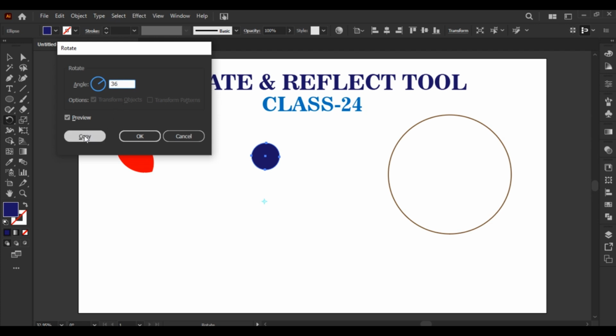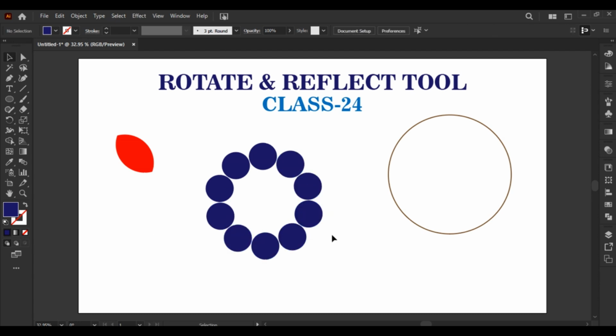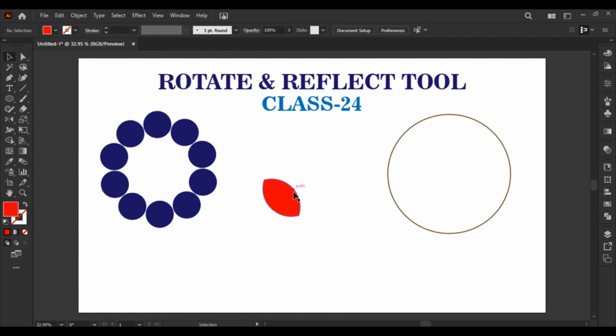After that, click on Copy. You can see that the software has created a duplicate copy. Now keep pressing Ctrl+D and it will continue creating more copies in the same pattern, like this. The Reflect tool works in a similar way.